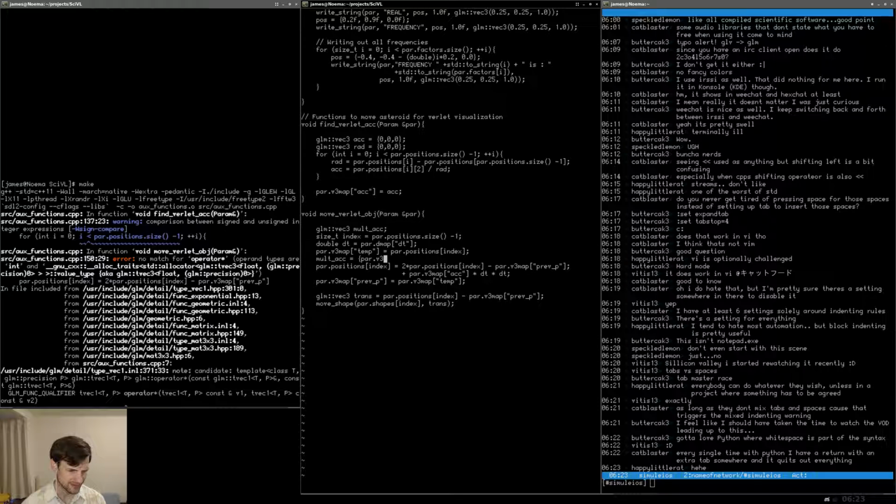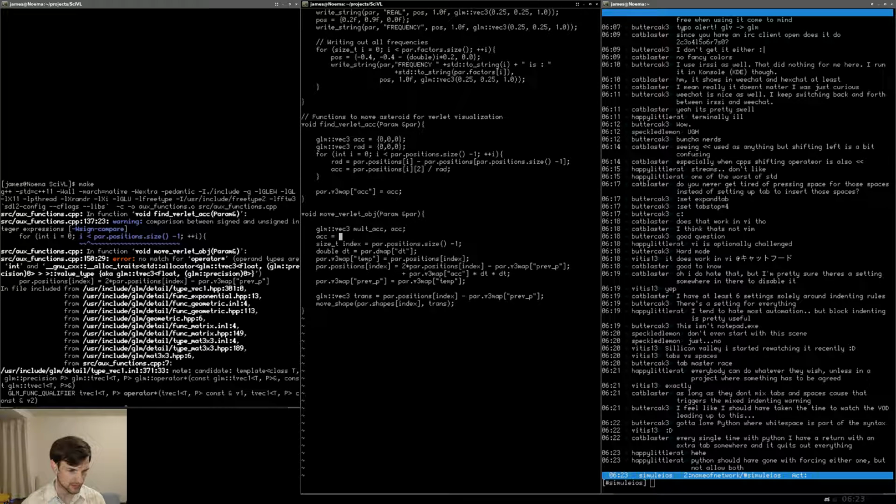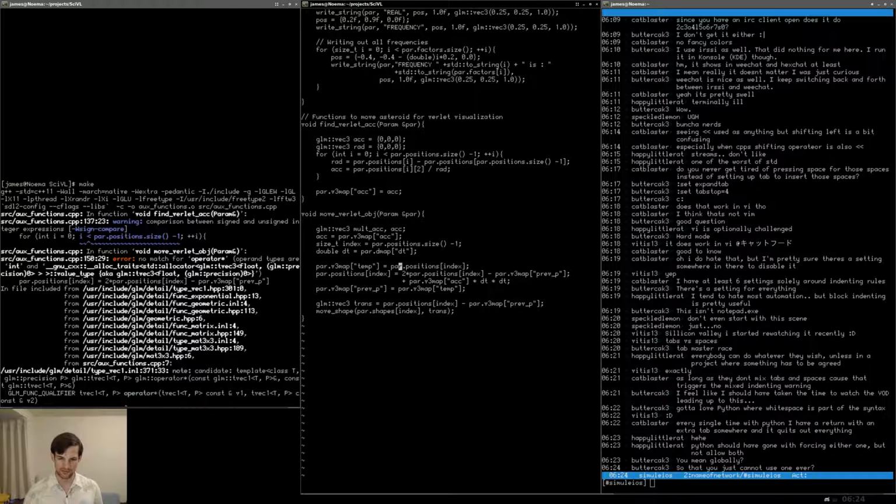par.v3 map. Oh, I hate this. This is ugly. It's ugly as crap. Add an acceleration there. Acceleration is equal to par.v3 map of acceleration. There we go. Down here, let's go ahead and add a space just because I like adding spaces to things. Every single time, Python should have gone with forcing either one, but not allowing both.